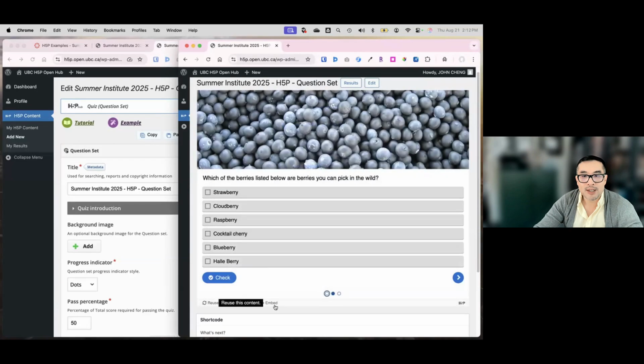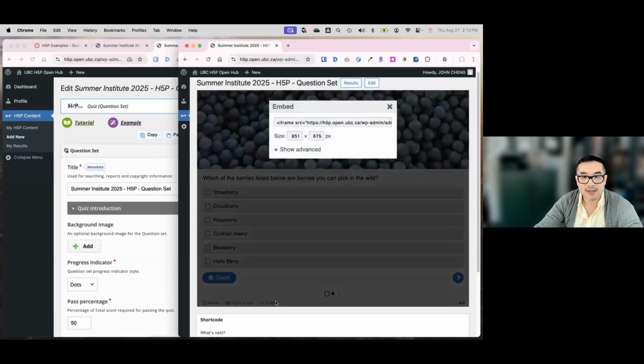You have the ability to also embed this in Canvas. And when you click embed, you'll come up with this HTML piece of code. And I'm going to show you a little bit how that works in a few minutes. But you copy this essentially, and then paste it into a Canvas page. And you can also resize the frame that it appears in.